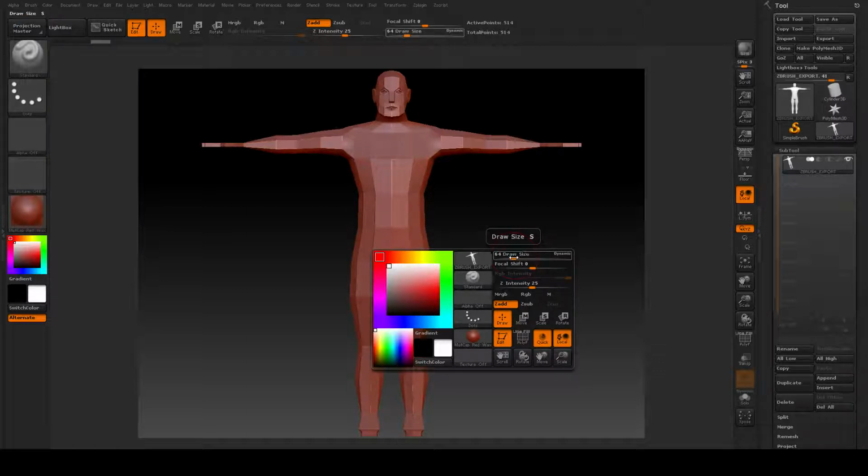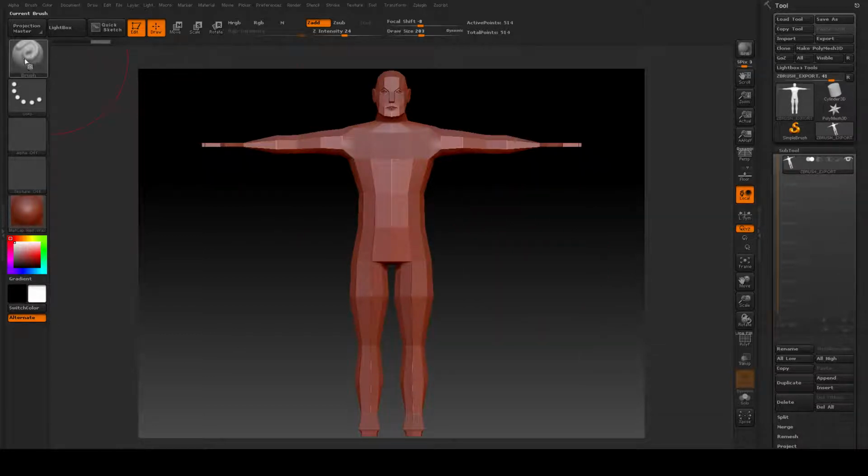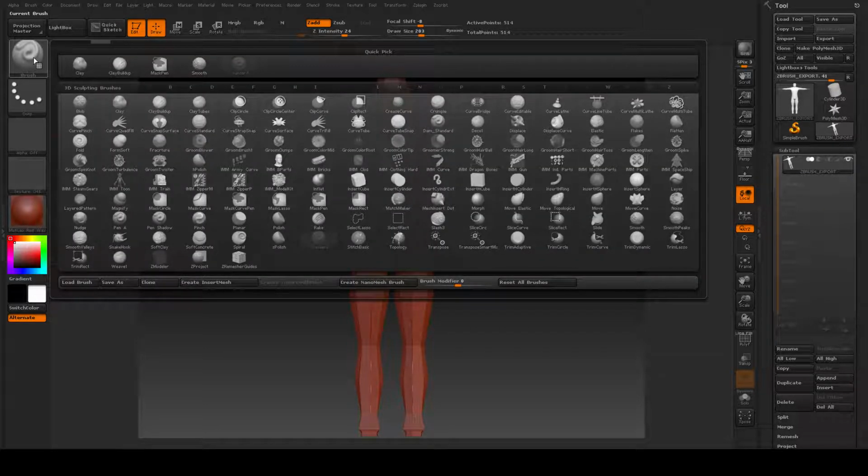In your spacebar, you can see your brush size, your focal shift, that's your internal influence, and then of course the Z intensity, which is overall influence of the brush that you currently have selected. The current selected brush is located right up here in the upper left-hand corner. If you click on that, you will see that you have a wide variety of types of brushes.